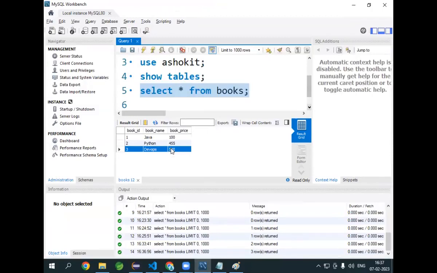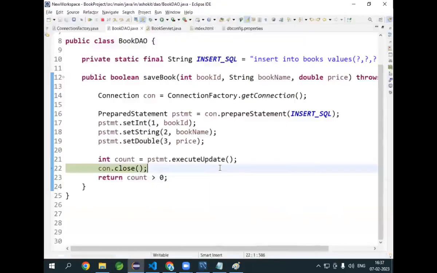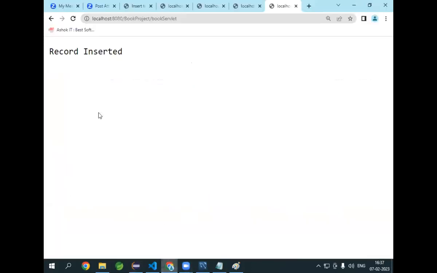Practically, are we able to see the connection pool being created only one time? Yes, with debugging we are able to understand which condition it is executing. Is that condition satisfied or not satisfied? So the third record is also inserted. F5, it is giving the response to the browser, record inserted. Are you able to follow this?